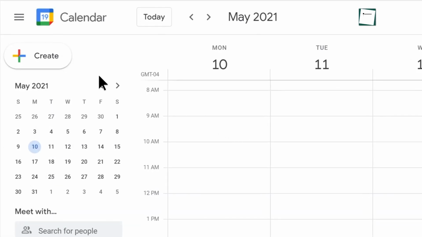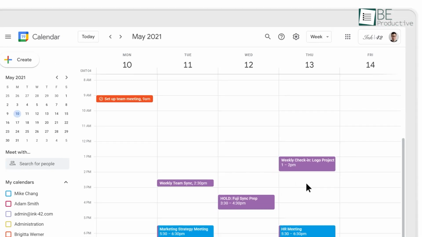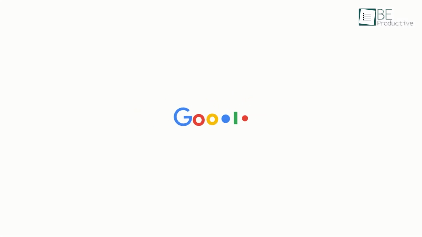Google Calendar is undoubtedly the most used calendar app out there. The main reason behind that, it is free, and it syncs properly with other Google productivity tools. But is it the best calendar app?